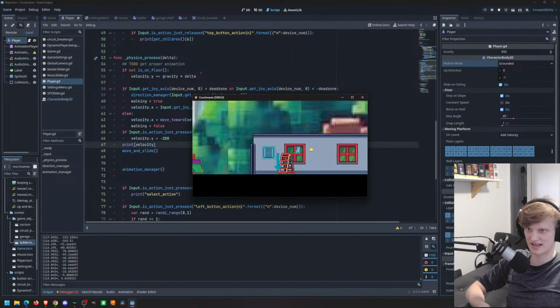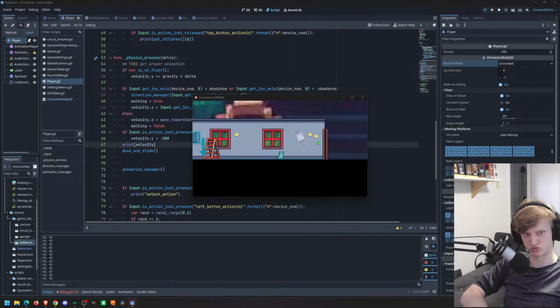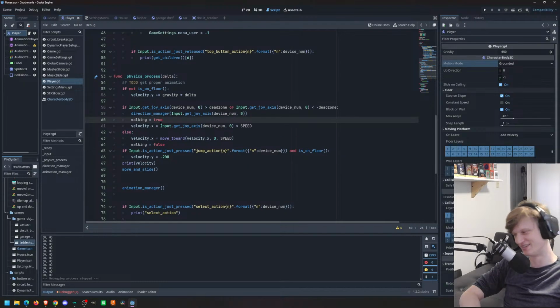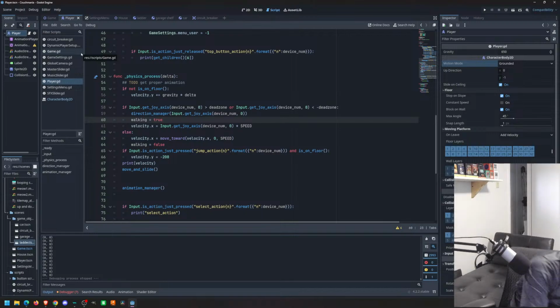Move the frickin' ladder. Ah! Gosh, freaking darn this game. This game sucks so bad. Why won't physics work?